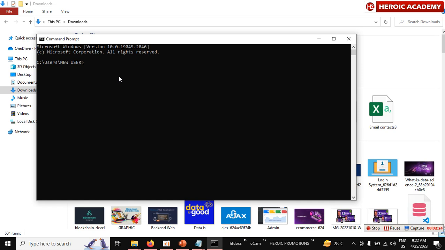Just open the command prompt like this. To check whether Node.js exists on your computer, just type node -v. The -v means version, as we just want to know the version of Node installed. You see mine is version 18.13.0. Yours might be a different version, but what's important is that Node is installed on my computer.